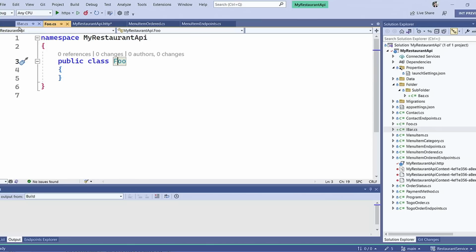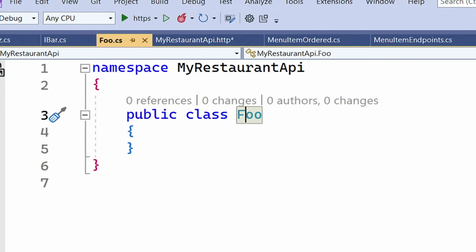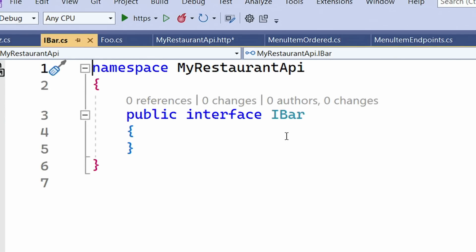But what about that ibar file that we did? It's an interface. Yes, exactly. Because of the naming convention, right? ibar. Makes sense. So this thing is pretty clever, and that's cool.